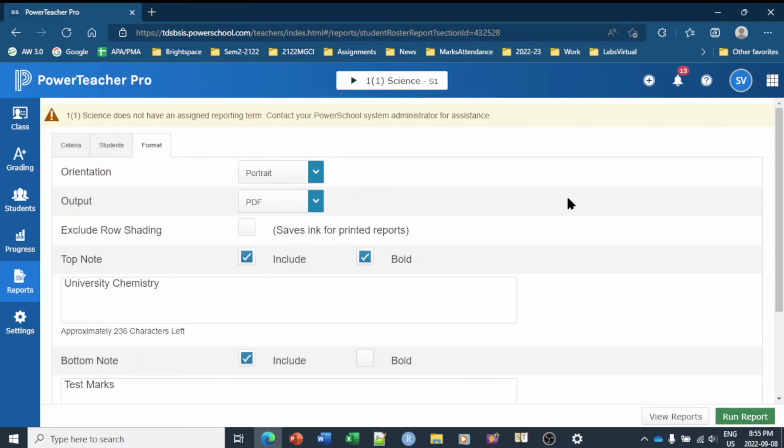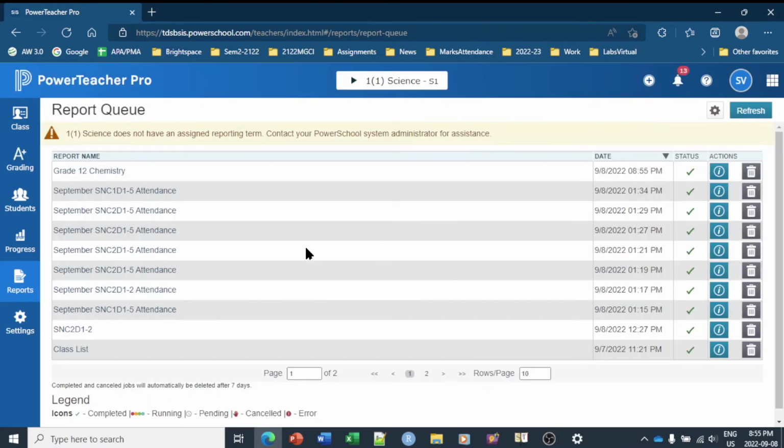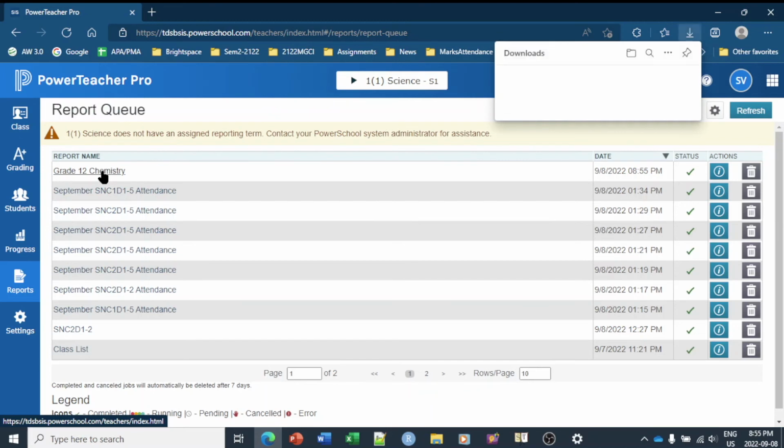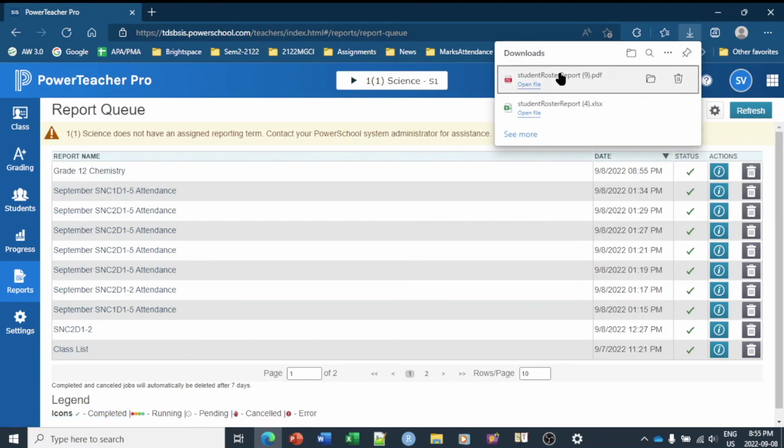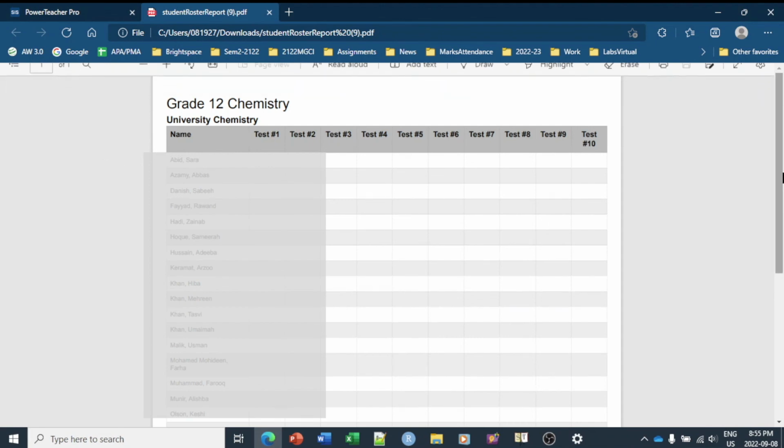And in order to see the document, you go to the icon that gives you the notification indicating the report in the queue. Select that. It takes you to the report section. So I have this new file created here. Click on that. It will download the PDF file, open it, and I have a new form here with the student name and 10 entries.